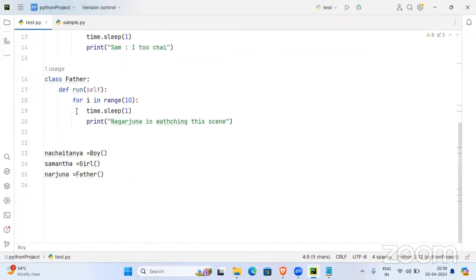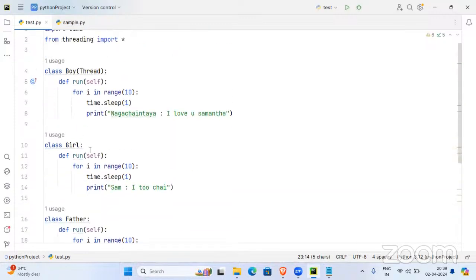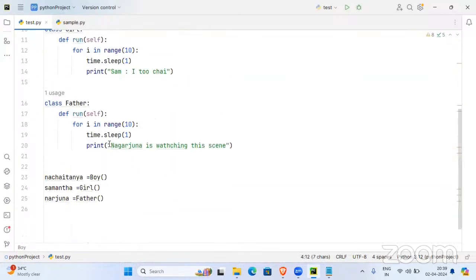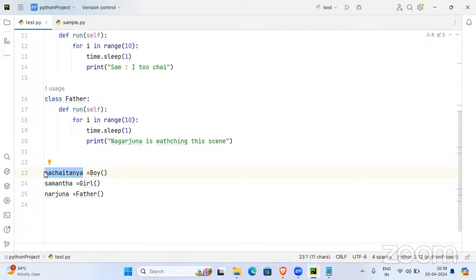Previously Naga Chaitanya was a normal boy object. But now this is a thread class, right? Now Naga Chaitanya will become which object? Multi-threading object. Yes, a thread object.